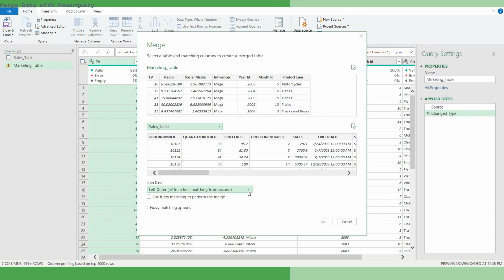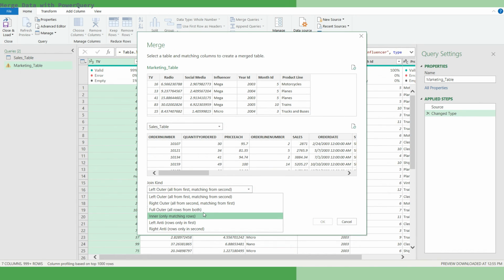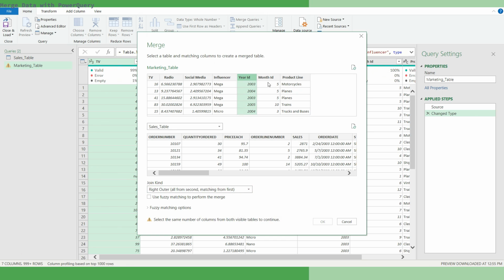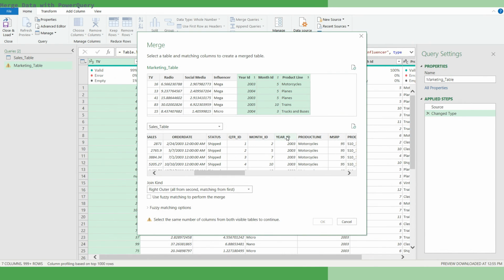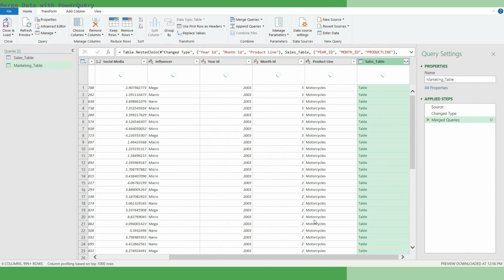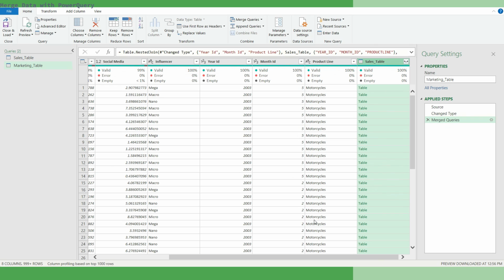Since our sales table is large, let's do a right outer join, and we will join based on year ID, month ID, and product line. And let's find the same here: year ID, month ID, and product line. Click it, and you have a join table. Let's change the name to unified table.